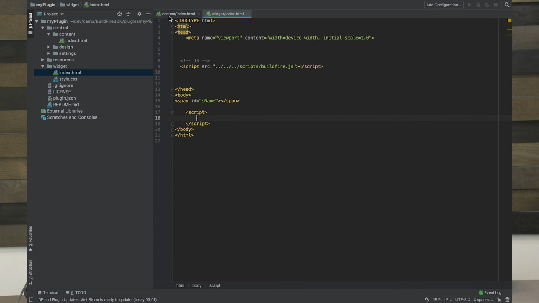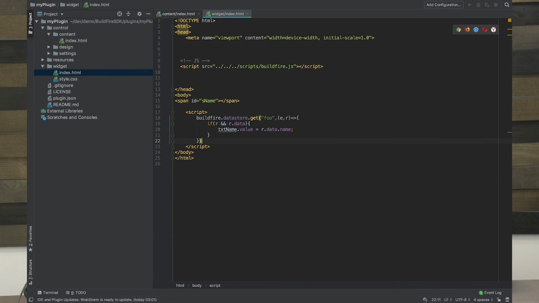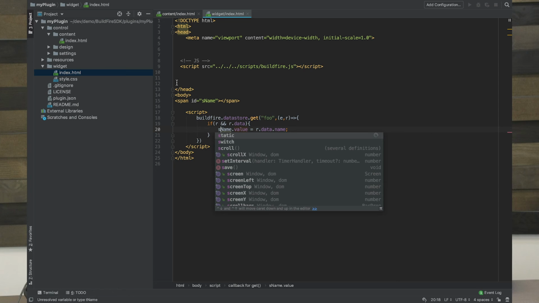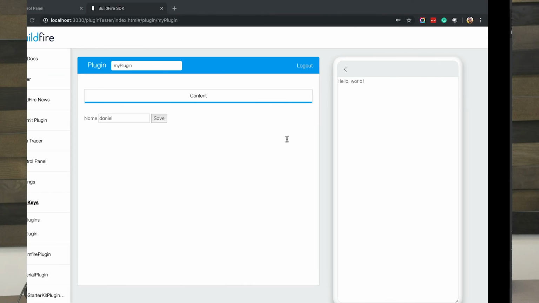And in here, all I'm going to do is copy this piece. Now, I'm calling buildfire.datastore.get, just like I did on the control side. I'm calling the tag foo. There's an error in response. I say, if there's a response and it has data, put it in this case, sname, and not value since it's a span. We want inner HTML. And then just put the name in there. So let's go ahead and save and refresh.